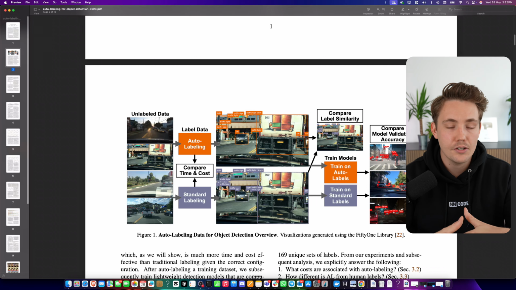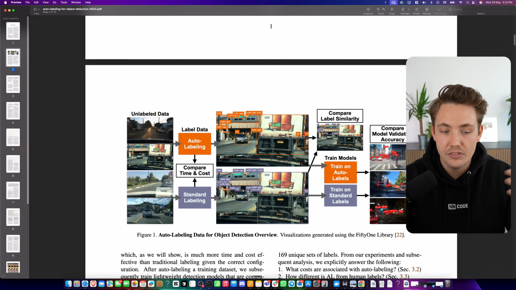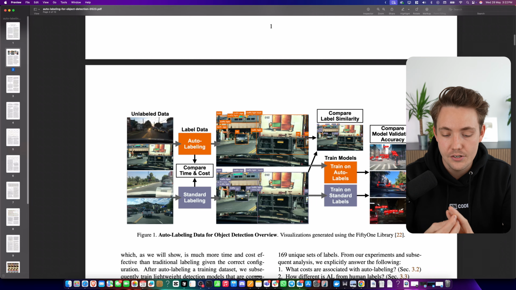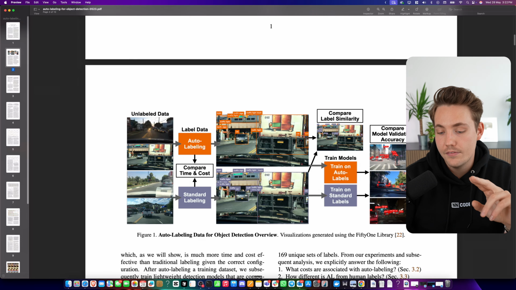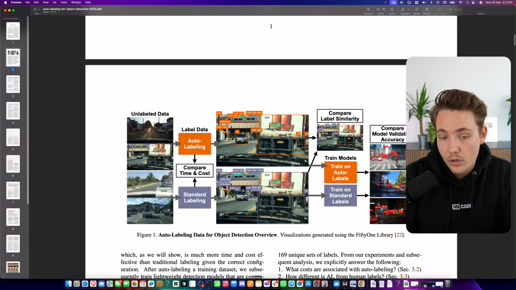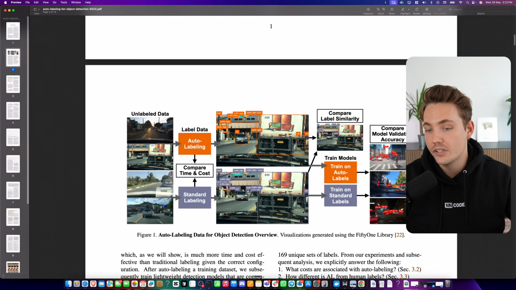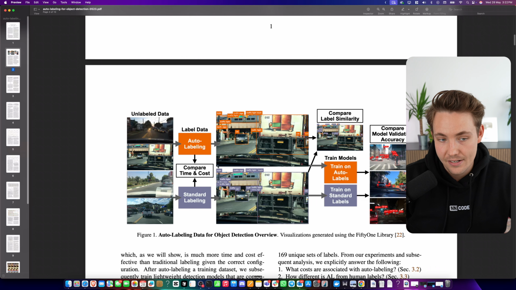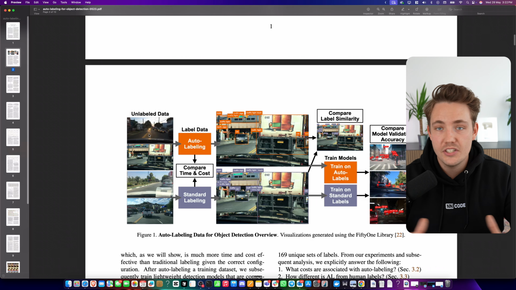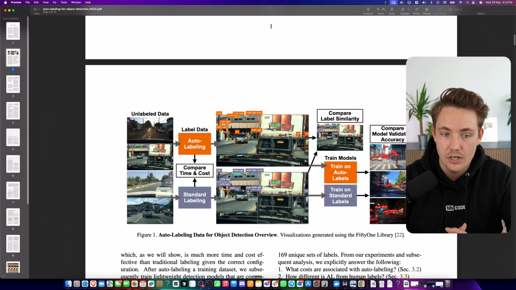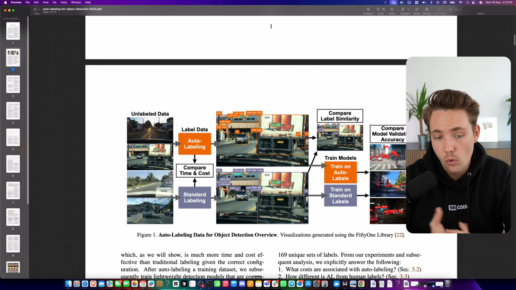We don't really need a crazy huge foundation model. You've probably heard about Grounding DINO and SAM models. We have the YOLO-World model as well, where we can basically just prompt it to detect what we want to annotate in our image. So first of all, when we tackle a computer vision problem, we start with unlabeled data. Then we can start doing auto annotations, or we can use standard labeling as a human.